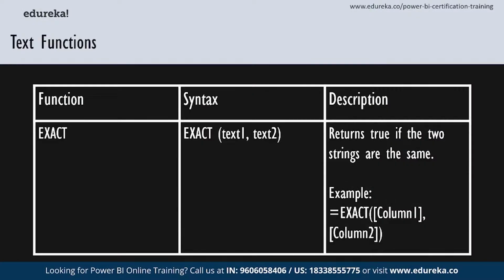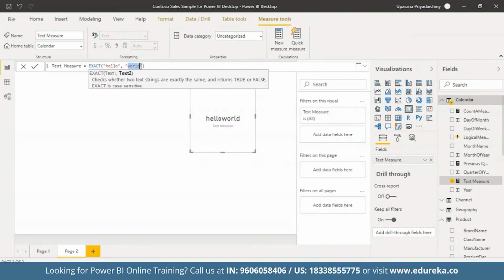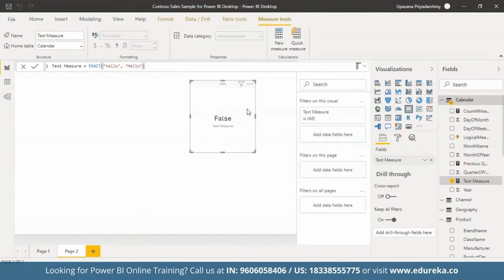The next function we're going to look at is exact. Now what it does is that it compares two text strings and returns true if they are exactly the same and false otherwise. It's pretty self-explanatory, and one thing you have to remember is exact is case sensitive but ignores formatting differences. So you can use exact to test your different strings being entered into a document. So let me switch the second word to hello, but maybe with H capital. And as you can see, because it is case sensitive, it's going to return false.